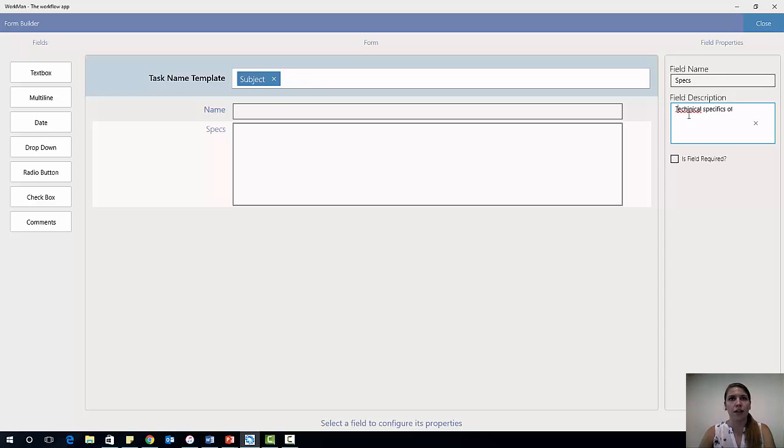And I made a little typo there. All right. And this won't be required. Some things are pretty straightforward, so we'll go ahead and move on to our next field.